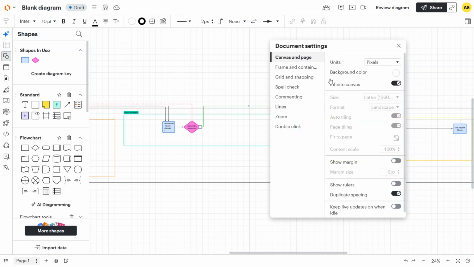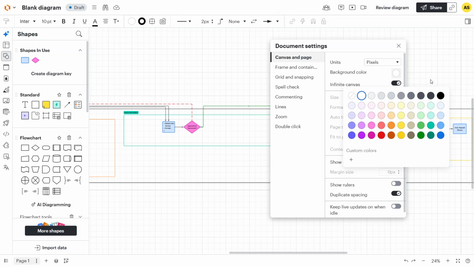Inside that panel, look to the left-hand side and click on the Canvas and Page tab. This section controls the appearance of your working area, including the background. On the right side, find the background color option. You'll see a color swatch next to it. Click that swatch to open the color choices.